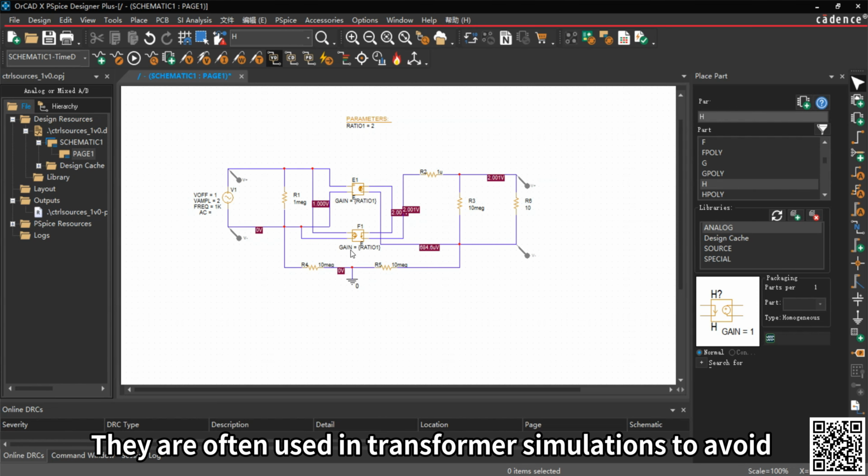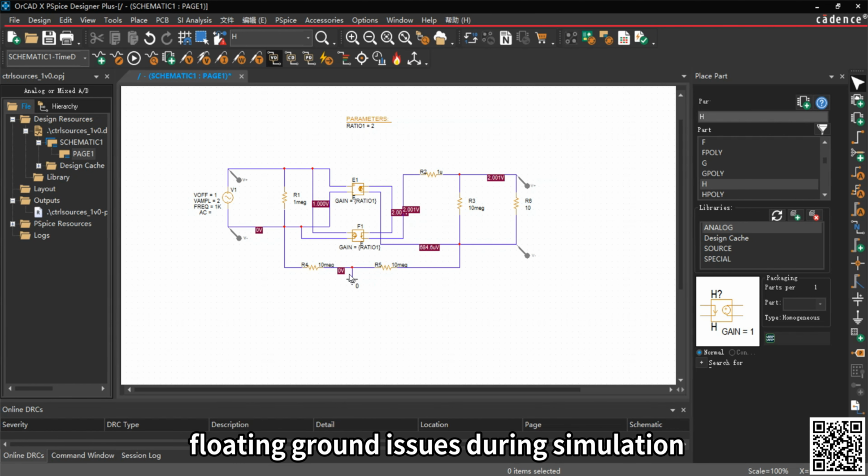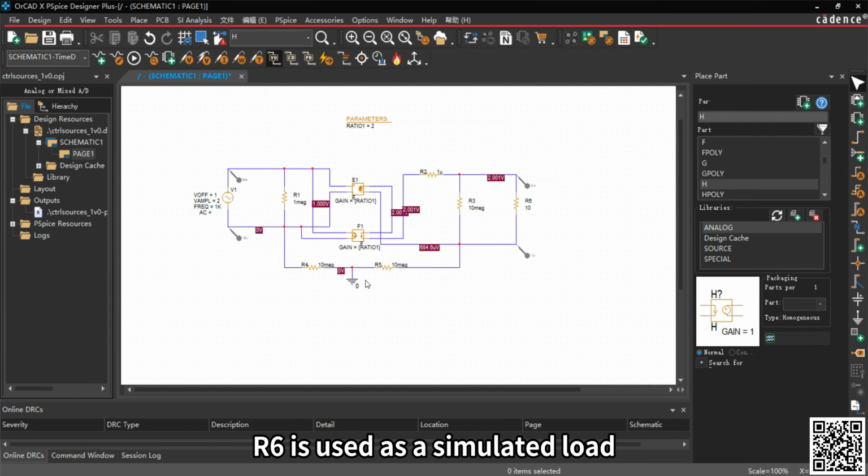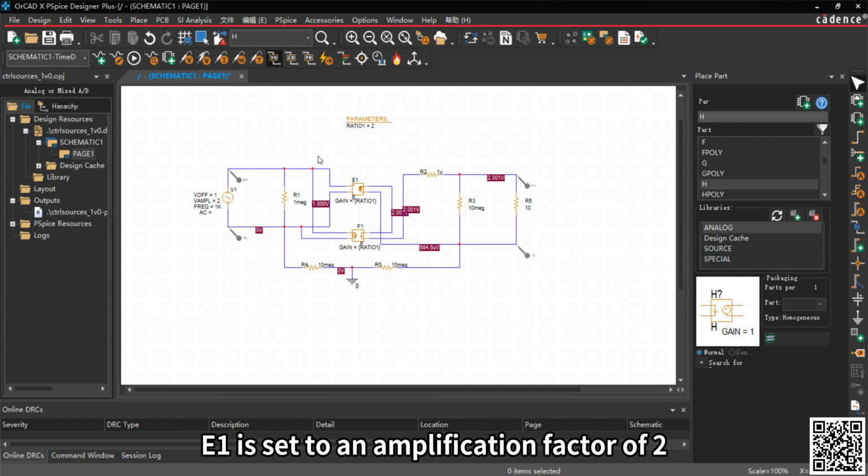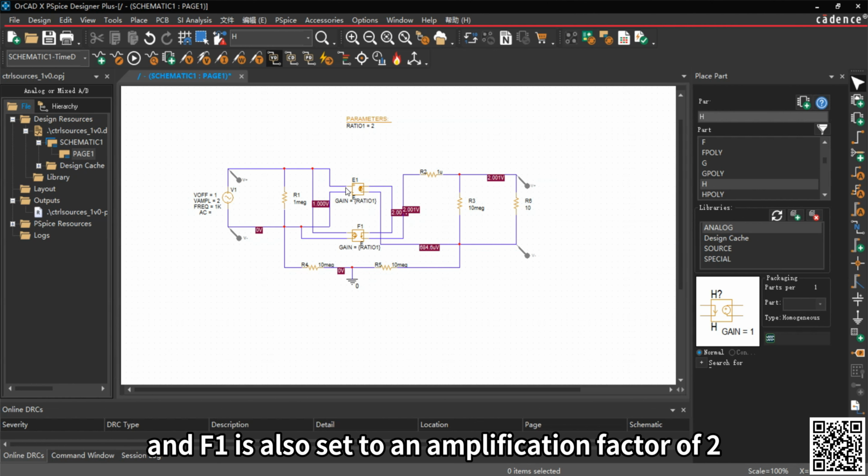They are often used in transformer simulations to avoid floating ground issues during simulation. R6 is used as a simulated load. In this example, E1 is set to an amplification factor of 2, and F1 is also set to an amplification factor of 2.